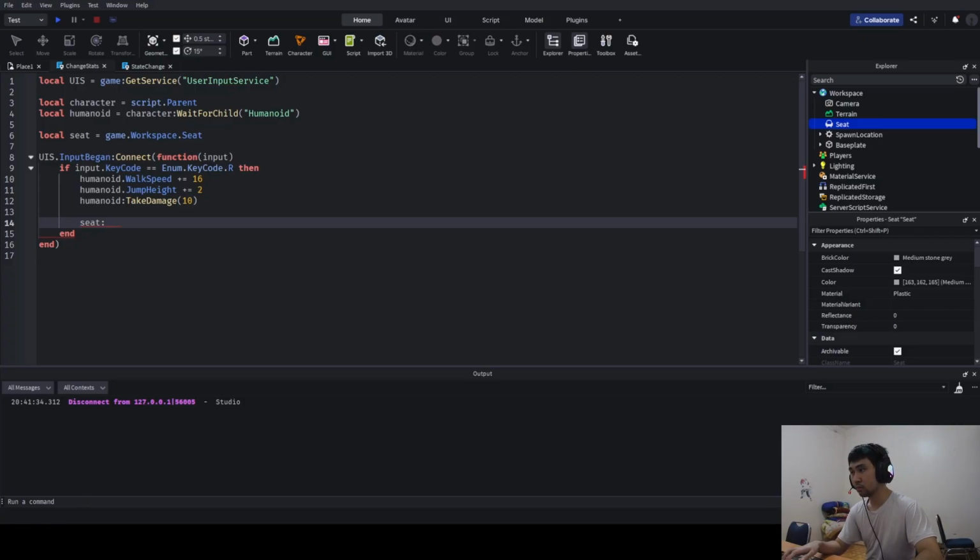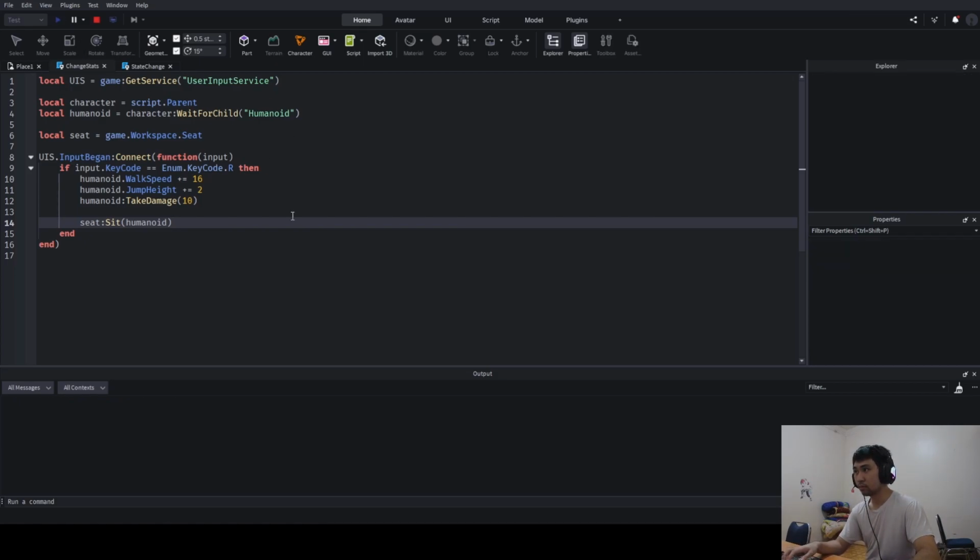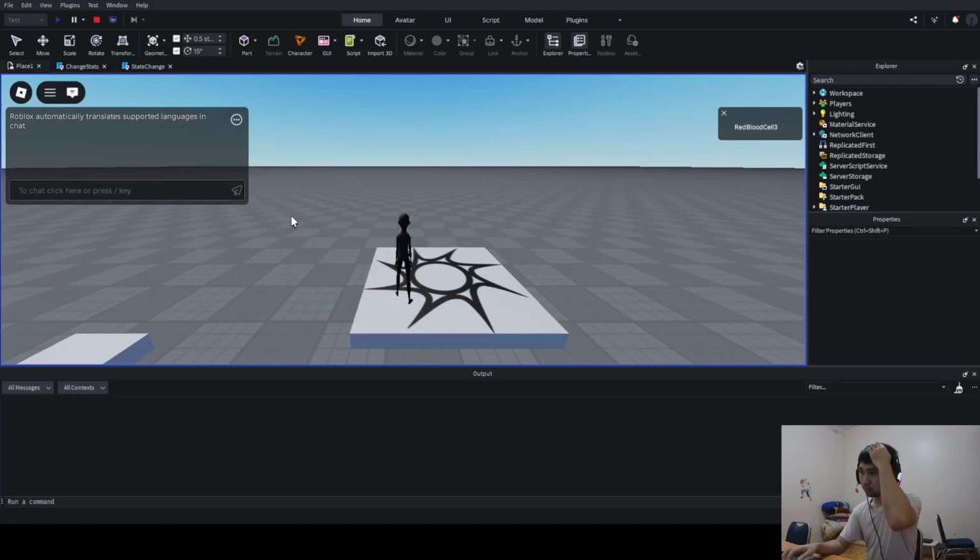Local seat equals game.workspace:WaitForChild("Seat") just like this. So we say seat:Sit(), and then we pass in the humanoid just like this. So this is how the Sit method works. Okay. So if we hit R, then we should automatically be placed on the seat right over here. So that is basically how we use this Sit method.